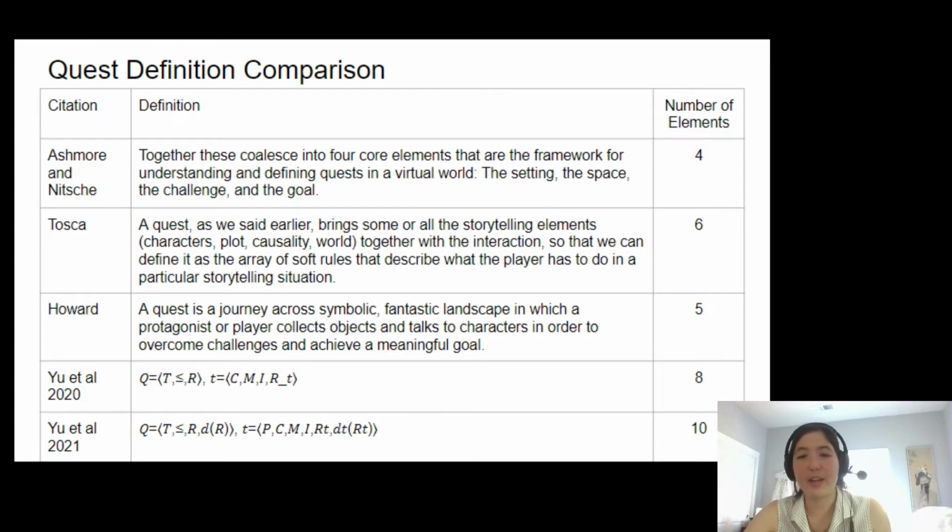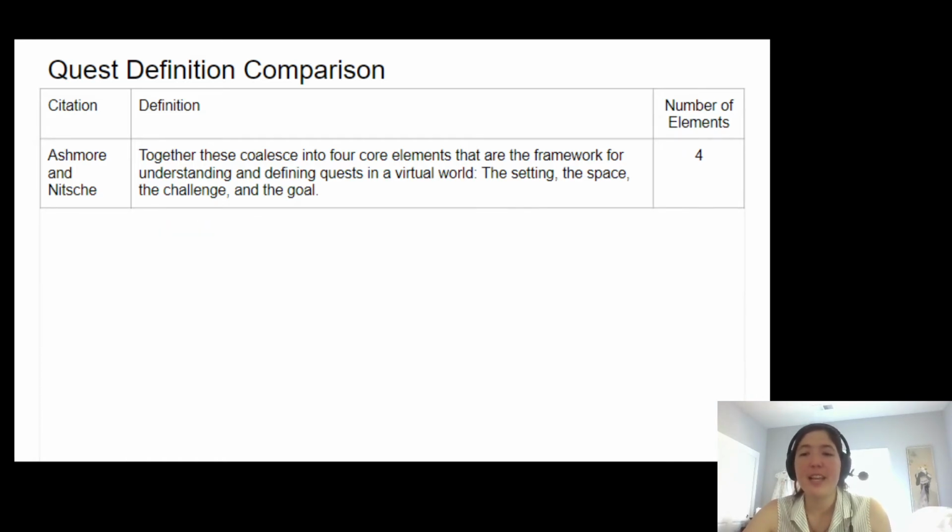Next, I want to do a quest definition comparison between this new quest definition and a couple of other popular quest definitions. The first three definitions on this slide are quest definitions that are popular by citation, so these are the most popular at the time of publication. The first definition has 4 parts to it: the setting, the space, the challenge, and the goal.